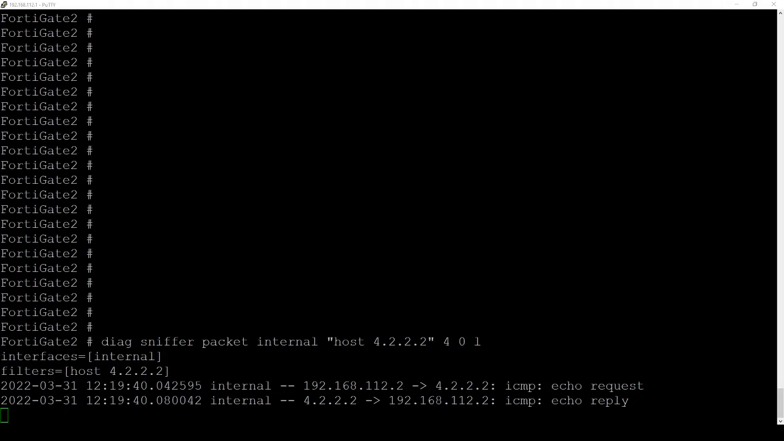There we go. Okay, so in this case, since we're focusing only on the perspective of internal, we only see two lines of output here, and again that's expected. The packet came in to internal, and then it obviously went to WAN 1. We can't actually see that in this output, expectedly.